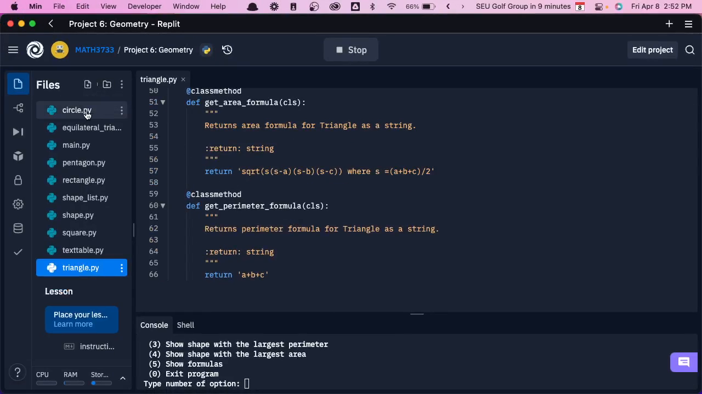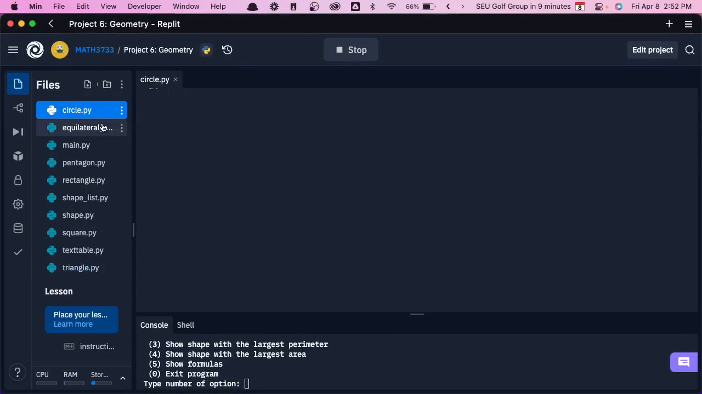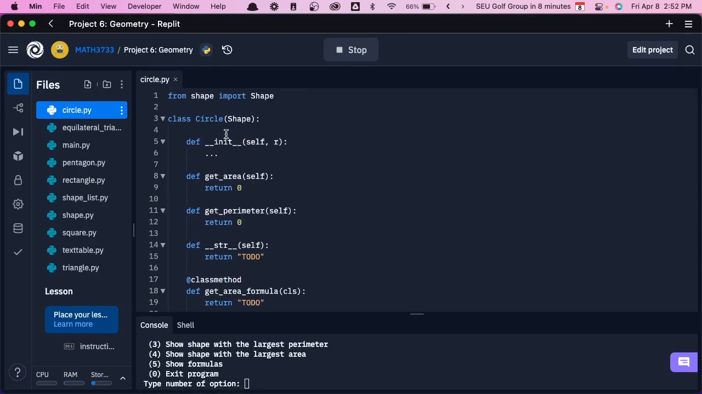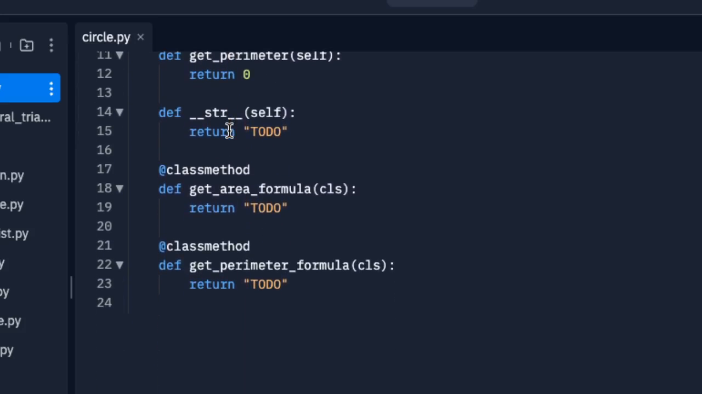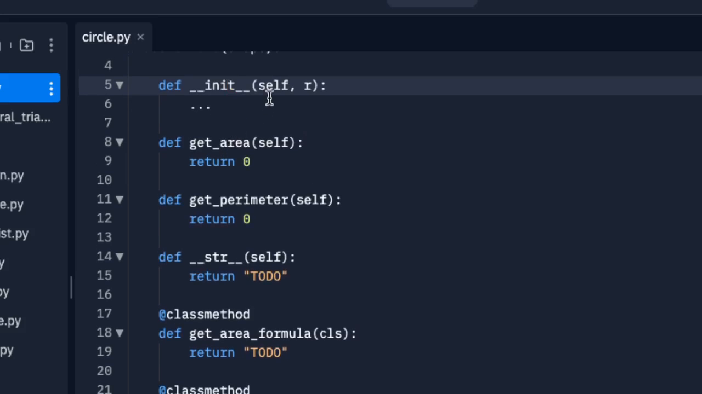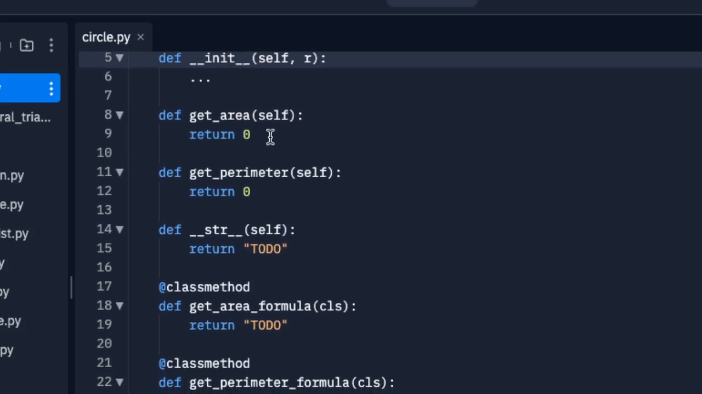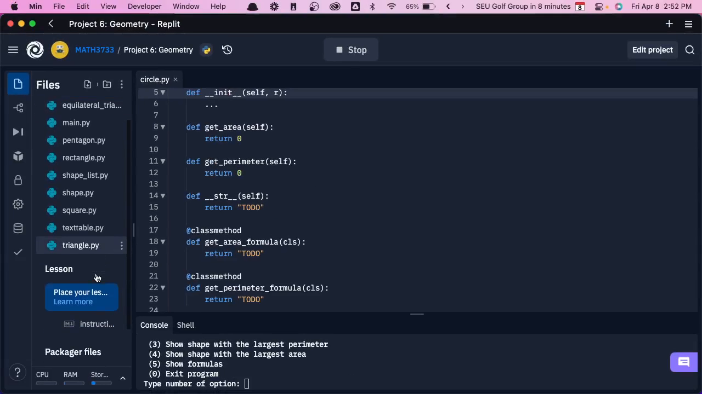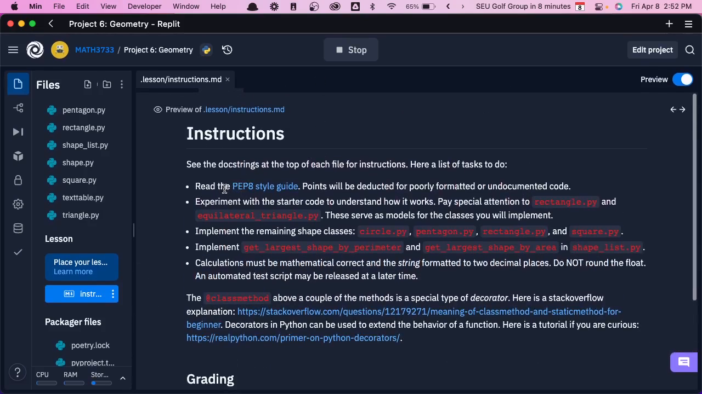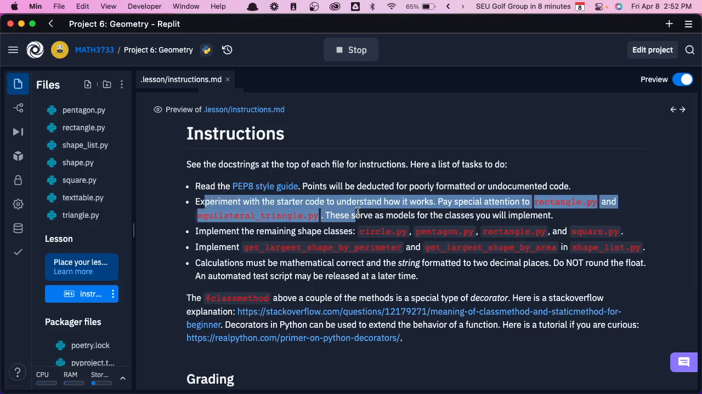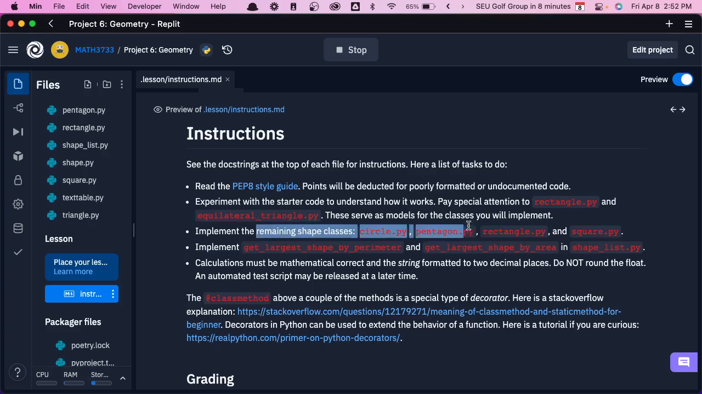So of course, now if you look at circle, it has nothing. No docstrings. It has placeholders. So your goal is basically going to be to implement the other 4 classes. And you can always read the instructions down here, where I kind of summarize that. Read the PEP 8 style guide, experiment, understand the starter code a little bit, and implement the 4 remaining classes: circle, pentagon, rectangle, and square. Remember that every square is a rectangle, so you have inheritance to consider.